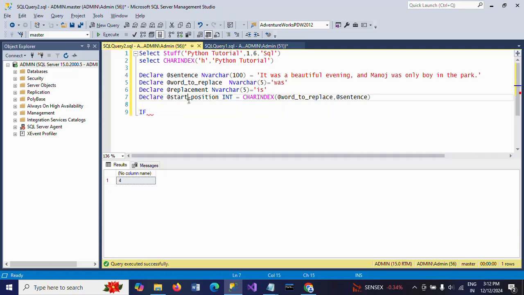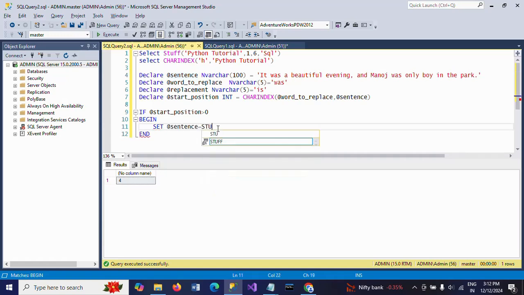If the start position is greater than 0, then I want to replace using the STUFF function. Begin, end. Here I am writing SET @sentence equal to, and here I am using the STUFF function. As I showed, first it will take the string. What is the string here? @sentence is the string. Okay.